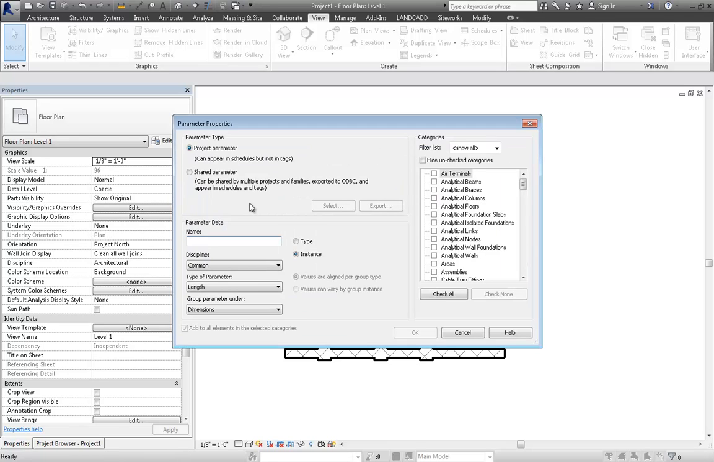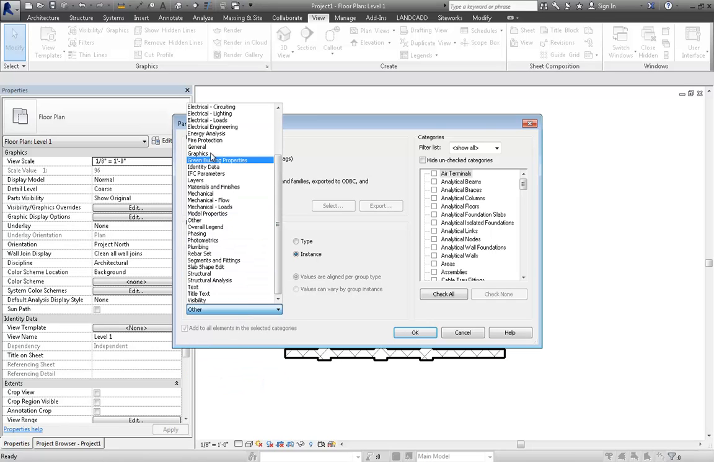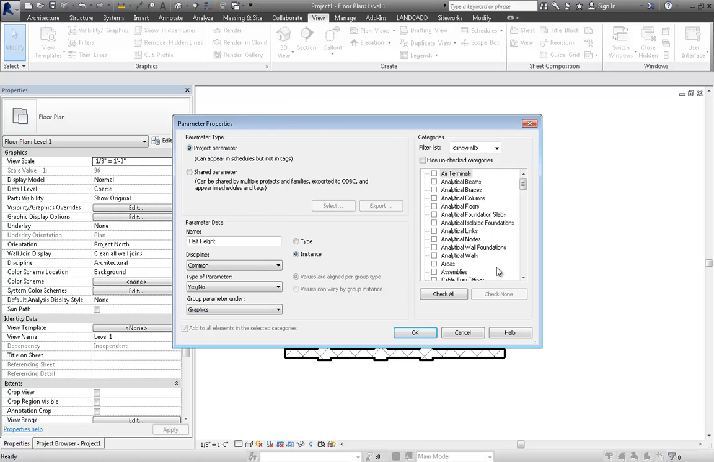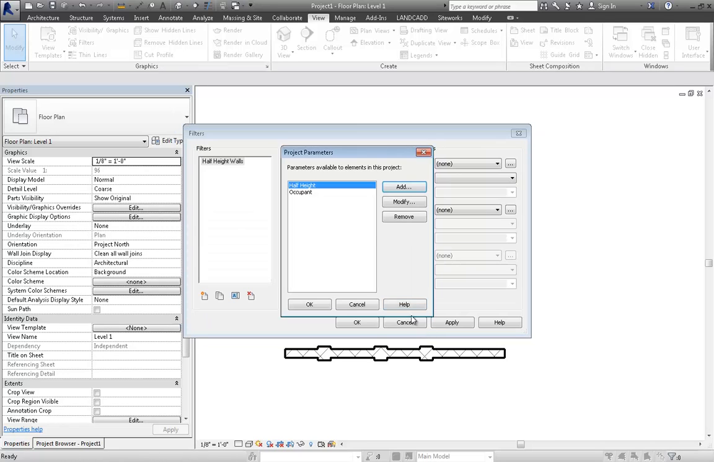Here in the parameter properties dialog, I'll select or create a name called half height, and the discipline will be common. The type of parameter will be a yes no, and we'll group it either under graphics or visibility, whichever makes more sense. We'll do it graphics for now. And make sure it's an instance parameter, by the way. And under categories, we'll select the walls category. Click OK. So we've got that project parameter called half height.